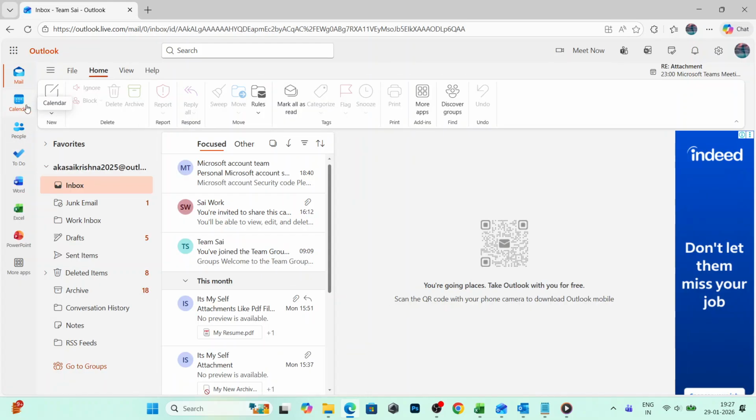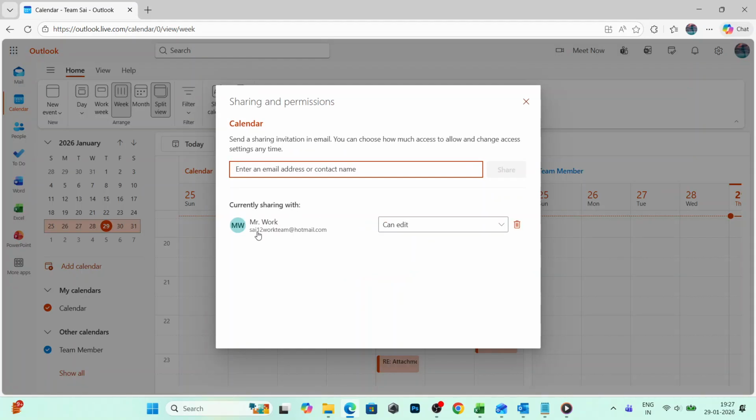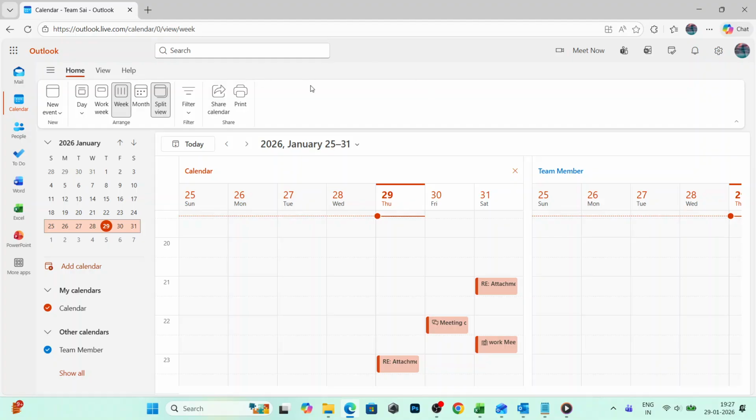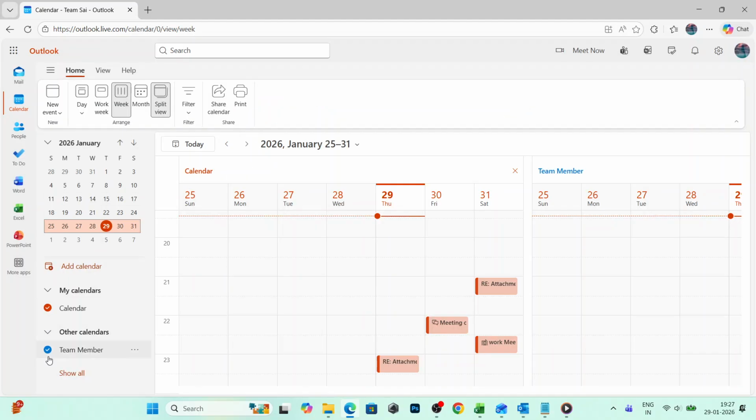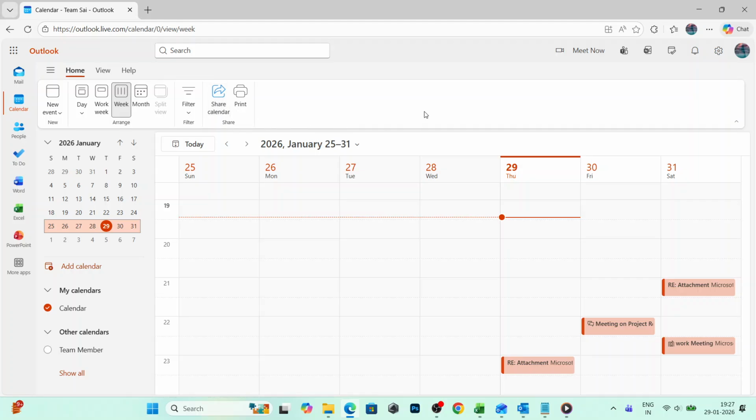A couple of quick notes to keep things smooth. Delegate access and shared calendar access are related but different. Delegates can act on your behalf and, by default, may get meeting messages, while shared calendar viewers simply see your calendar depending on the permission you set. If you don't see these options, your organization may have policies in place, so check with your IT administrator.